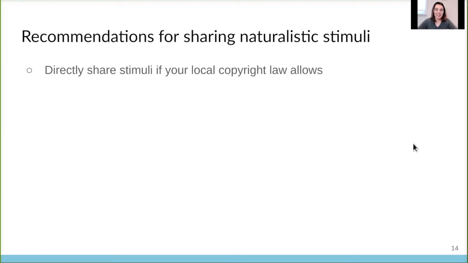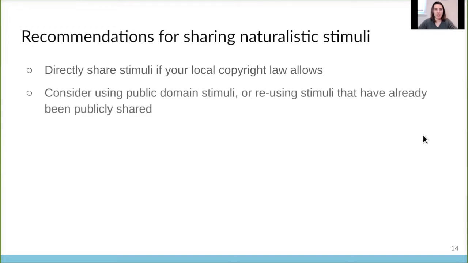So we, in a recent perspective piece, had a bit of time to think about some recommendations in general for sharing naturalistic stimuli, and I think they relate quite nicely to considerations around open data in general. So first, if you can, much as with open data, directly sharing stimuli allows for the broadest potential for reuse. And as we've seen with open data, the reuse possibilities are really quite exciting. And so if it's possible to share the stimuli, much as the data, then that's really helpful for the field.